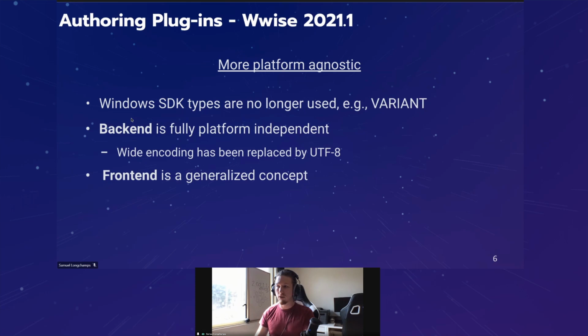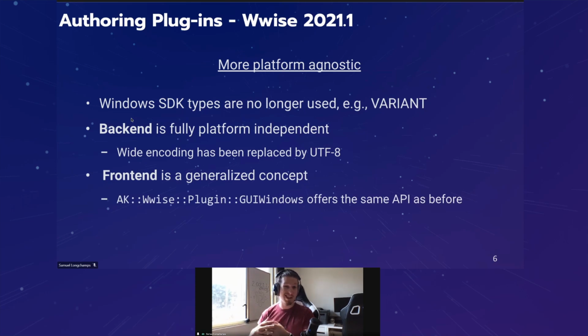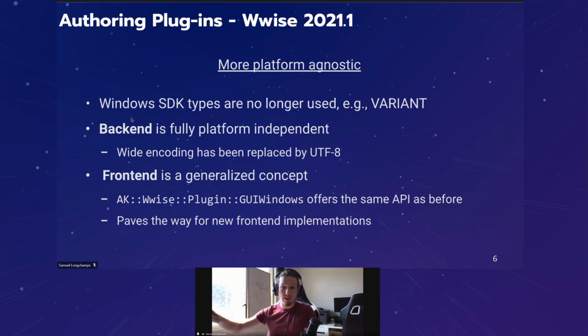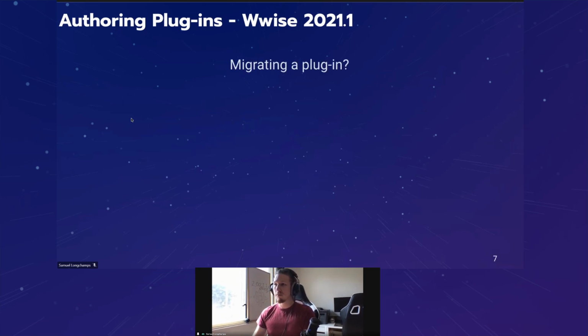Right now, we have the GUI Windows, which is the exact same API concerned with the front end, that have now been centralized into that GUI Windows interface. So if you're migrating towards that, it's essentially just moving code around. And it does pave the way for new front-end implementations, stuff that we are working on. So that's just a high level.